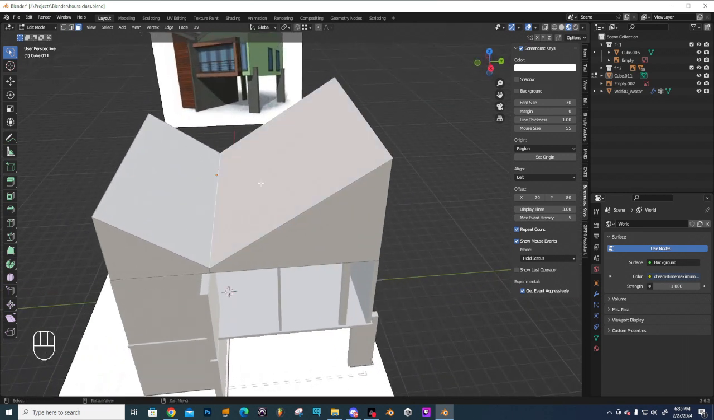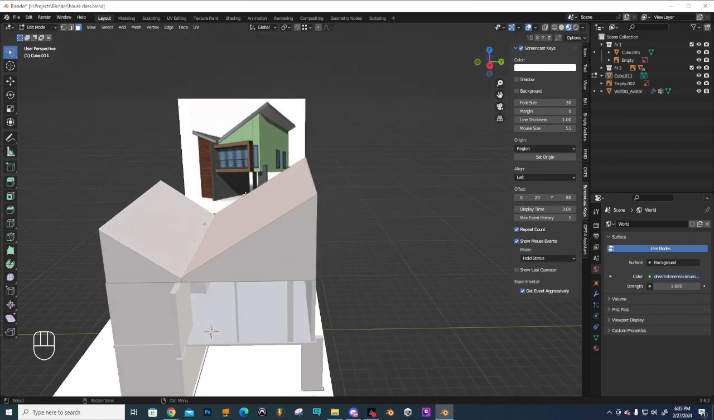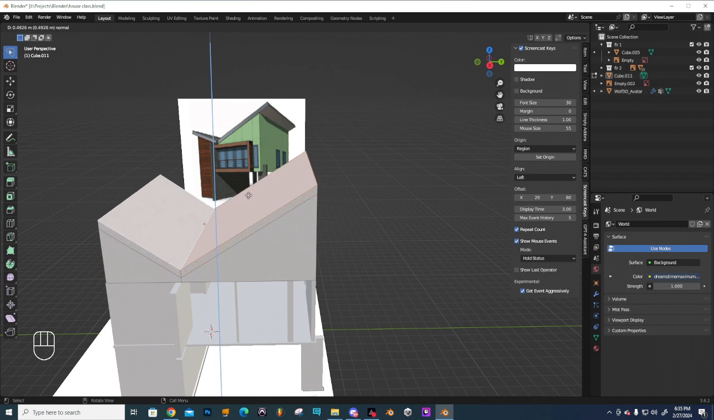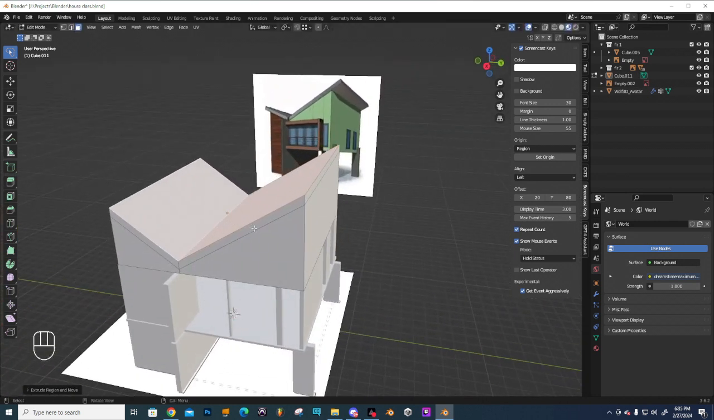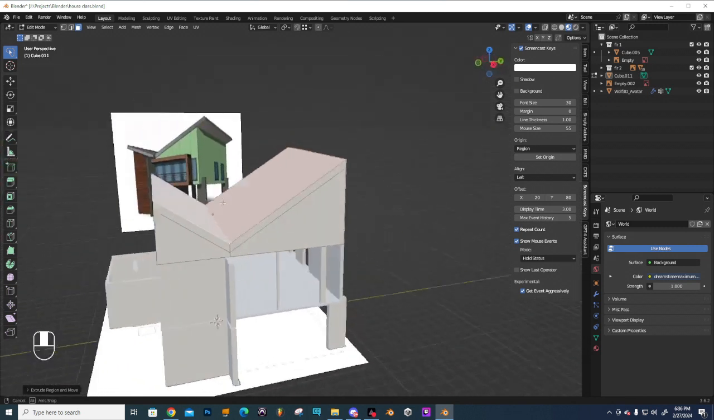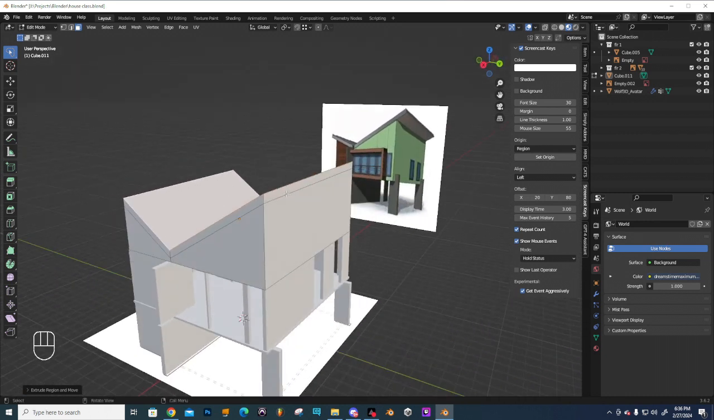I want you to select these two top faces. We're going to hit E for extrude, and it's already on the Z plane. We're going to extrude those up about right there. And now we're going to extrude a little bit around our house to bring the roof out, all of that good little stuff. So first, let's take this corner here.